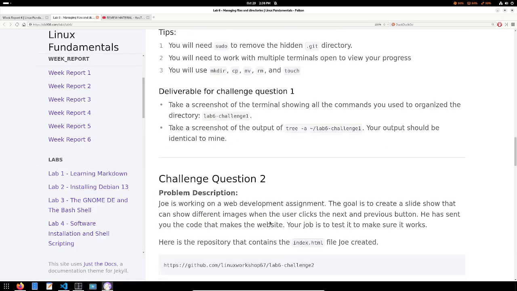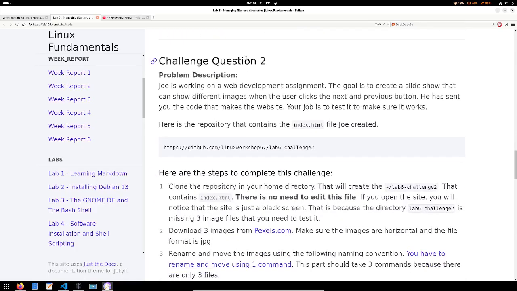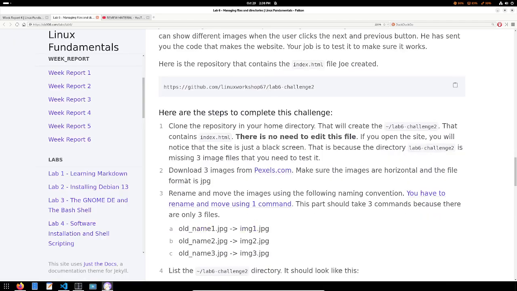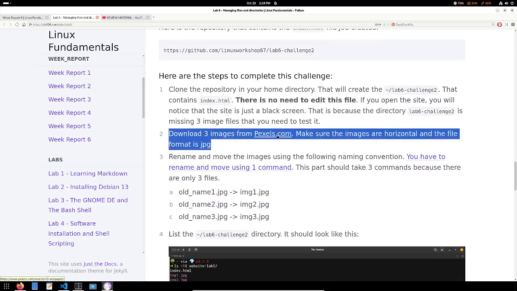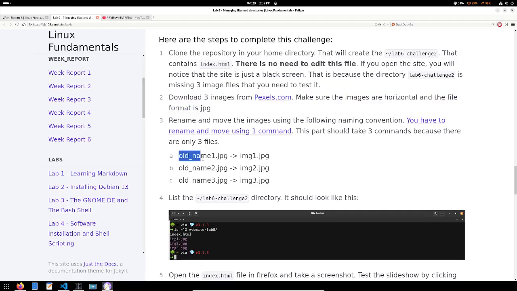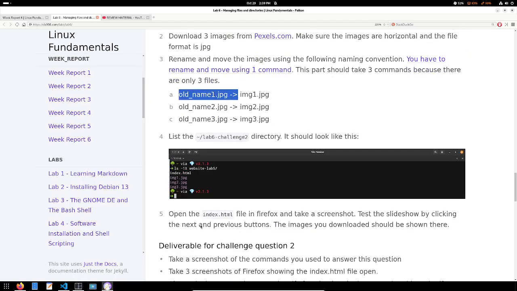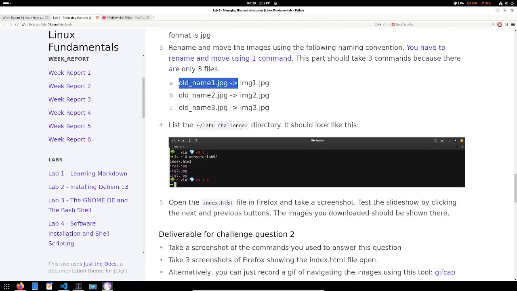Finally, let's talk about challenge question number 2. So for challenge question number 2, you're gonna clone this repository, right? And you're gonna download 3 images from pexels.com. You're gonna rename those images and move them at the same time to the lab 6 challenge question 2 directory. And then you are gonna open the index.html file that is gonna have all of these files. Now, this is a very simple HTML document that simply shows a slideshow of the 3 images that you downloaded.